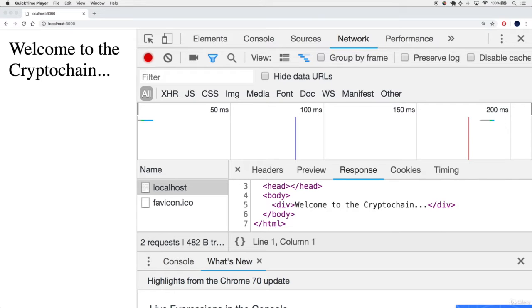Hello. Previously, we set up the CryptoChain application to serve an index.html file for the front-end page. Next, we're going to configure the front-end to be based on React components. By constructing our application based on React, we have a few key benefits.